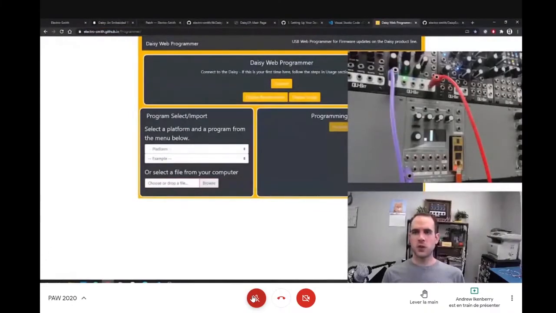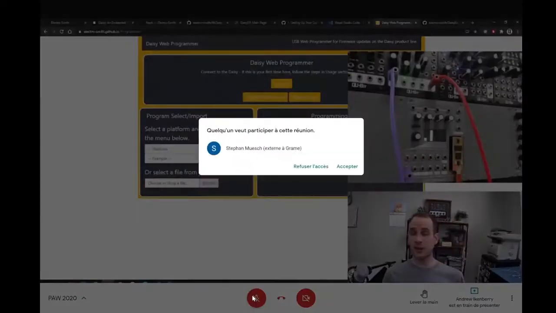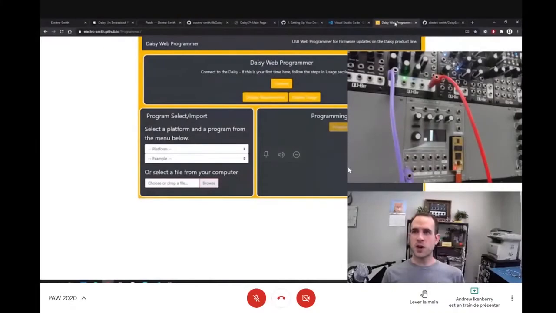Now, what we need to do is put this Daisy Seed into bootloader mode, which means it's ready to accept firmware. We'll connect to it, flash the firmware, and we'll be good to go. It's important to note you need to use Chrome in order to use the web programmer. It's cross-platform, but it does need Chrome, and if you're on Windows, you may need to update your USB driver, which we also have a wiki page on.